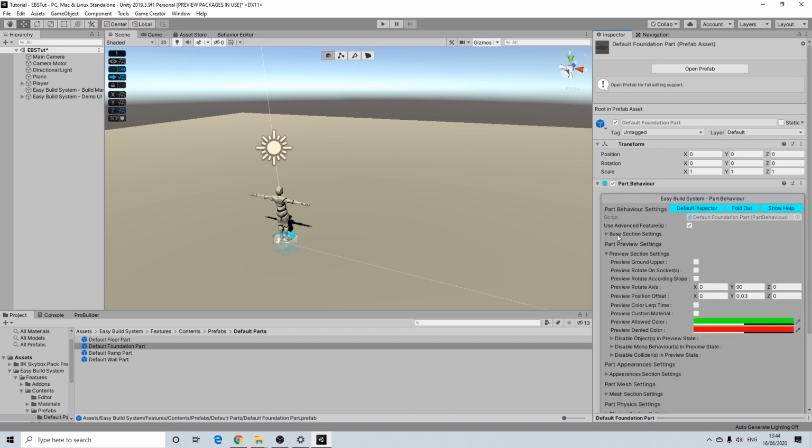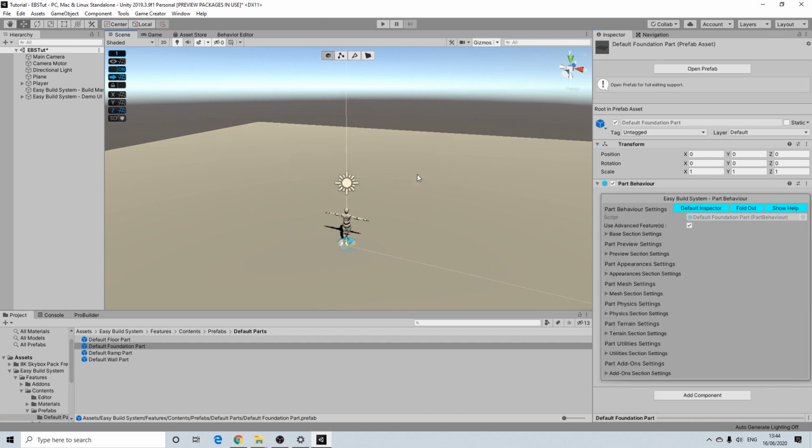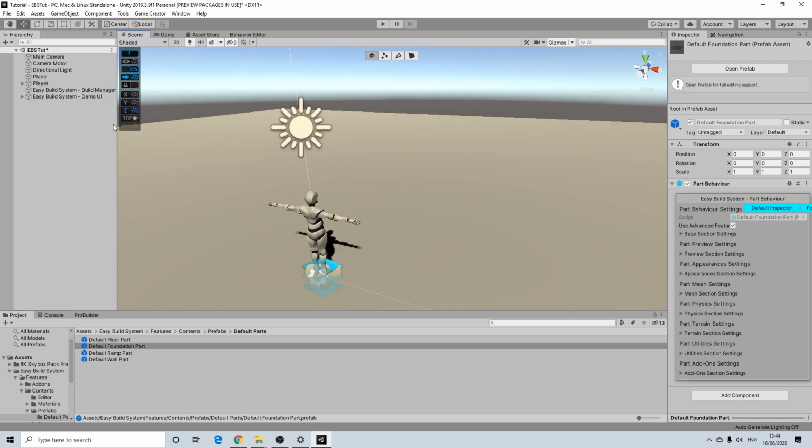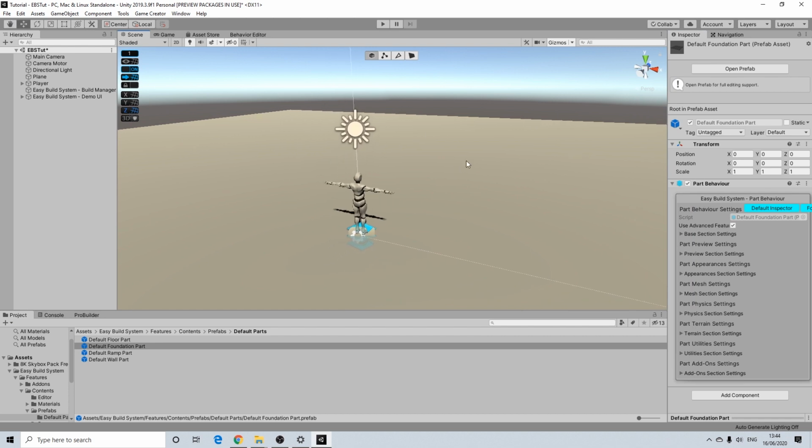So yeah, I mean, that's pretty much it. I was expecting an actual integration here, but it doesn't actually need one. It just works out of the box with the default controller.